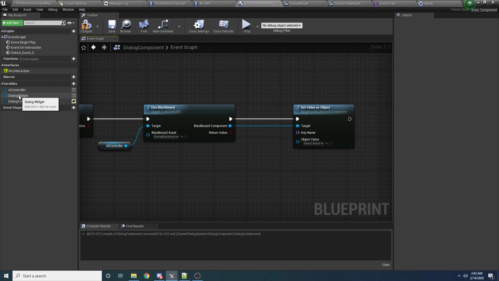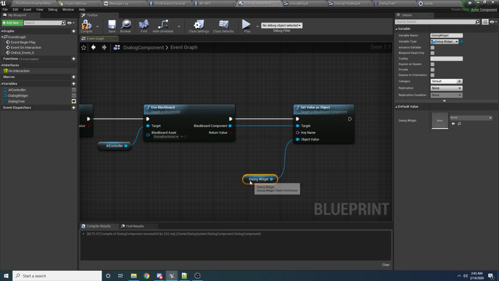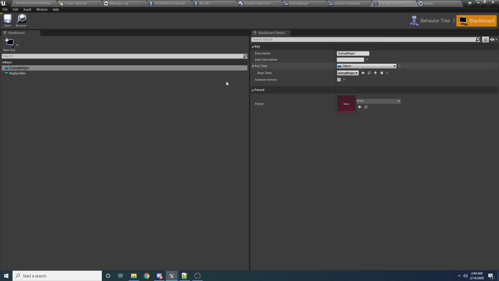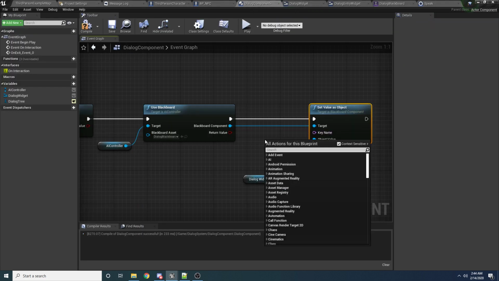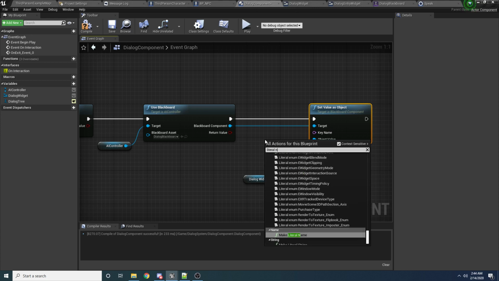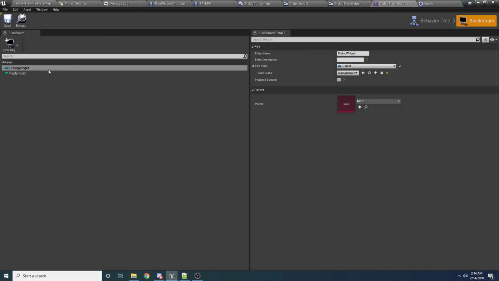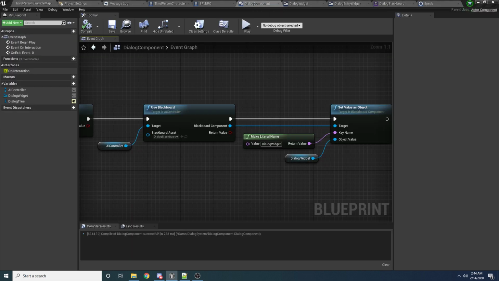And the object we want to pass is our dialog widget. And it's asking for the key name. And the key name needs to match whatever you have specified here. And we've called it dialog widget. So that's what we're going to put. So back over here, I'm just going to right click and say literal name. So we can have a literal name right here that we can just hook up. And we'll name it dialog widget. So that's just setting this value inside of our Blackboard so that we'll have access to it. Okay, so that is the end of that.